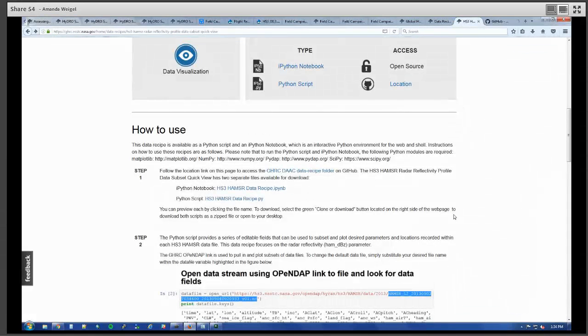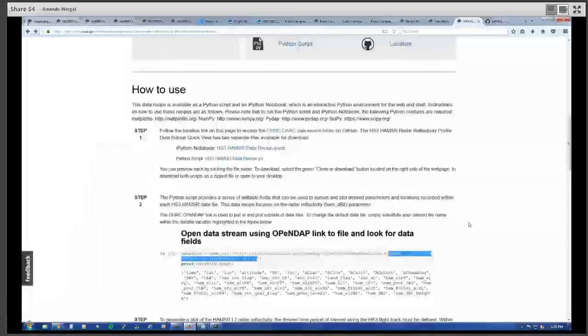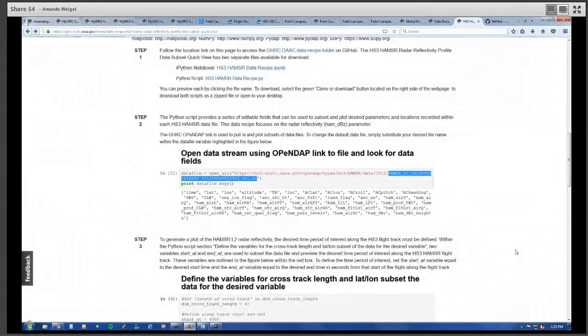You need to have Python and then Jupyter Notebook already pre-installed on your computer if you want to use the data recipe. It also lets you know what Python packages you need to have installed in your software in order to run it as well, so that you can automatically prepare and set up whatever environment a user would like to use. Then finally, the steps walk you through downloading the data recipe, and then also the portions within the actual code that need to be altered in order to tailor it to the user needs.